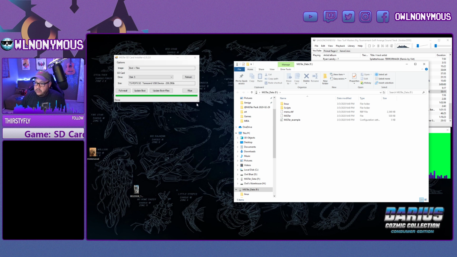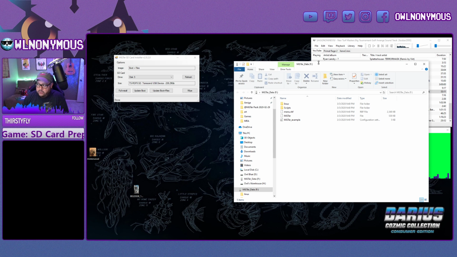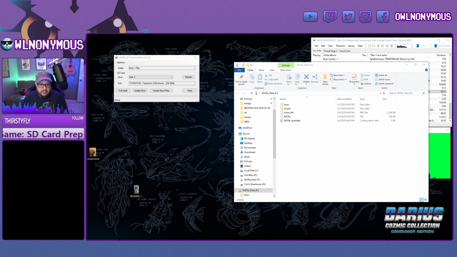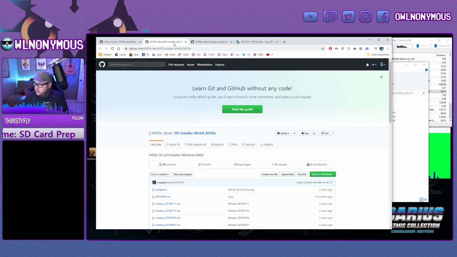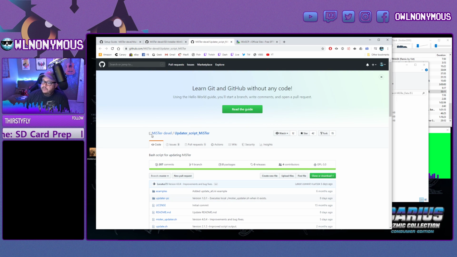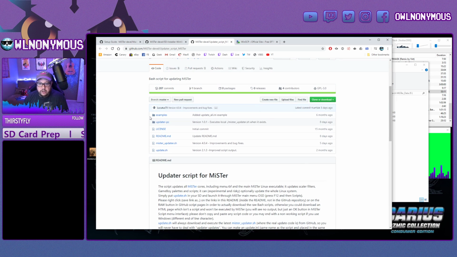Now the updater, previously the only way to update the MiSTer FPGA was to copy over a script and hook up the MiSTer FPGA and run the internet script from that. But now there is an updater that is by the same person. So let's look at that real quick. So this updater is from the same person, Locatus73. So you can do two things here if you want to get your MiSTer up to date.